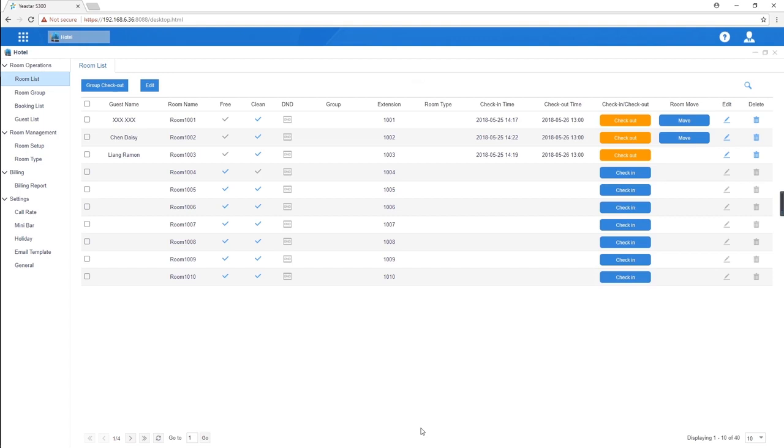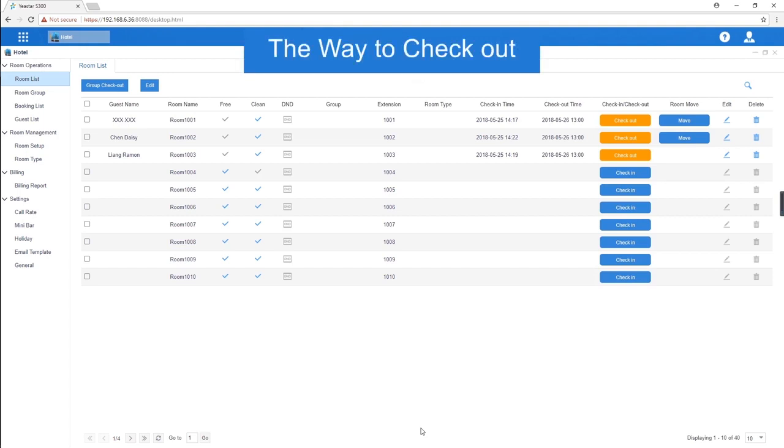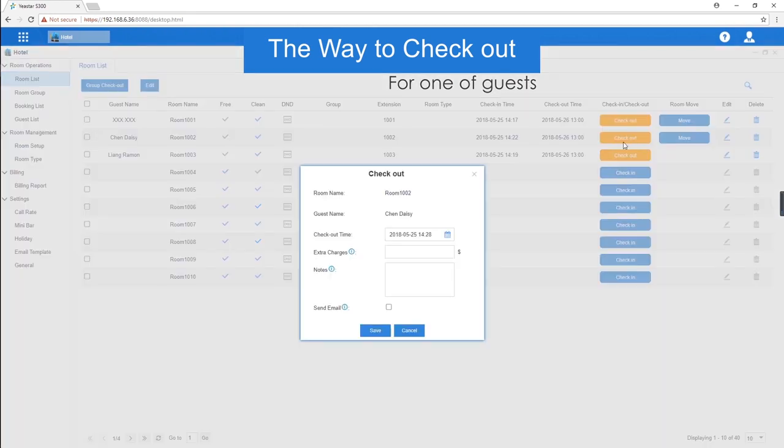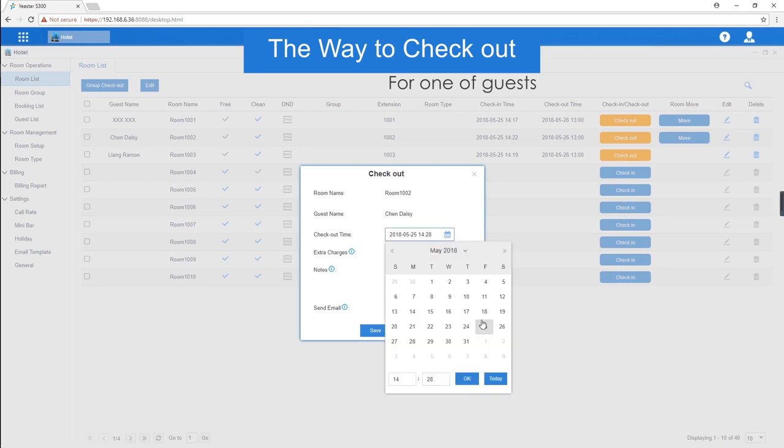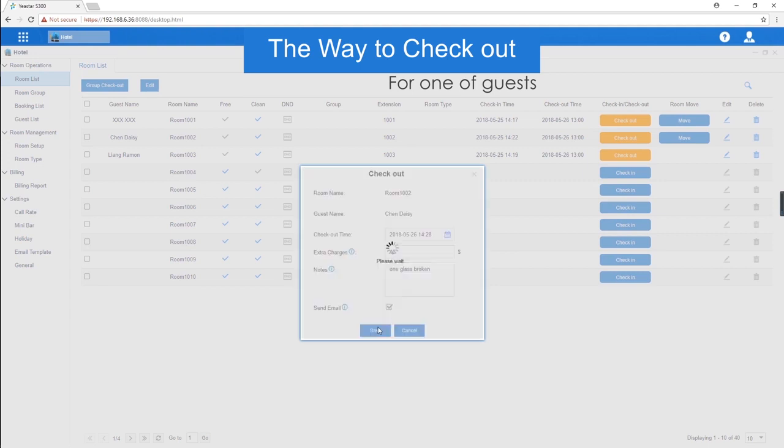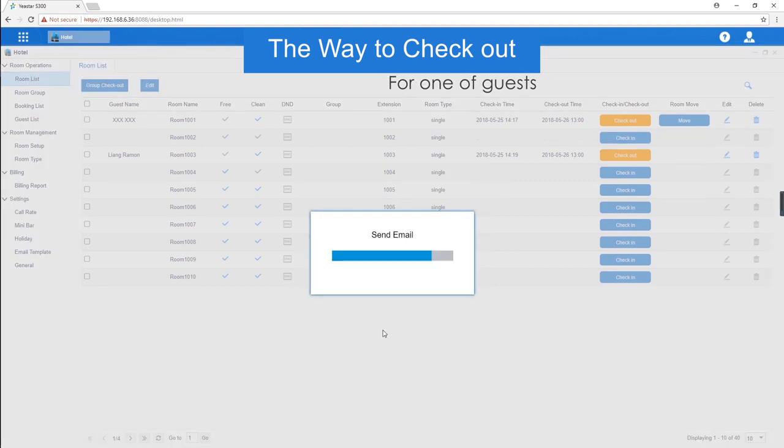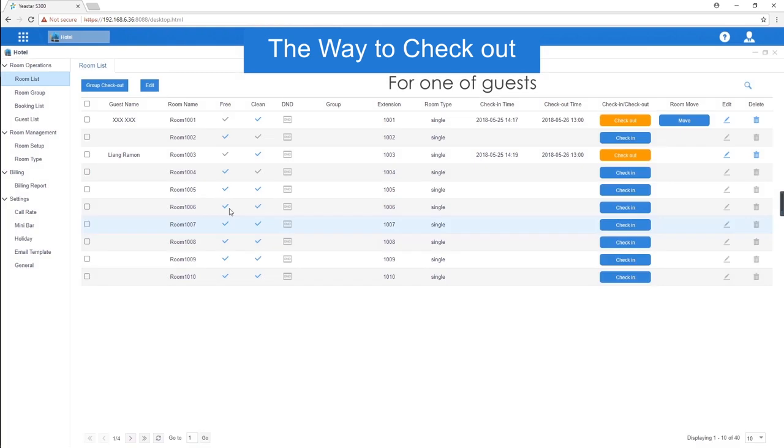If one of our guests, Daisy, needs to check out, what we're supposed to do is to check and confirm all the information like minibar, call information has been cleared. Then click on checkout and input extra charges if the guest has damaged room items. In the note field, make a note of extra charges information or others. Enable send email, so the system will send a billing report to the guest by email.